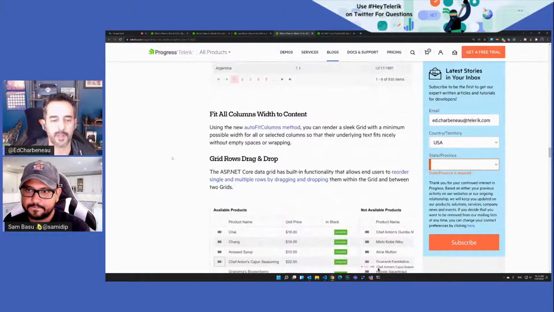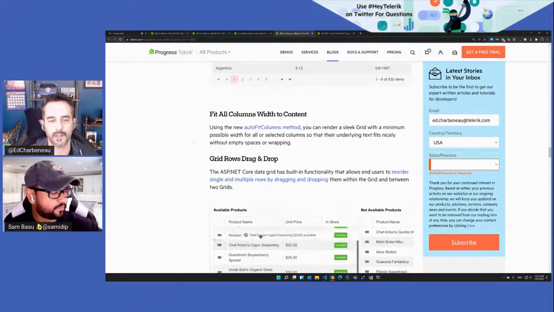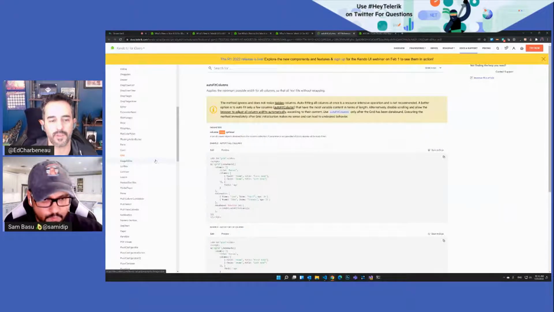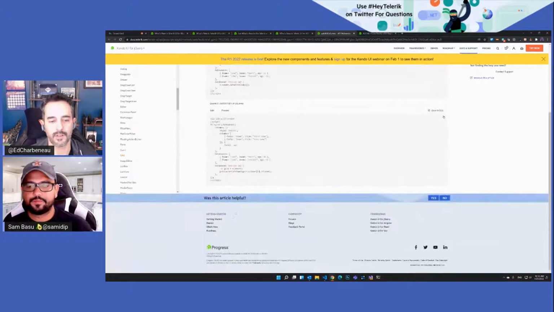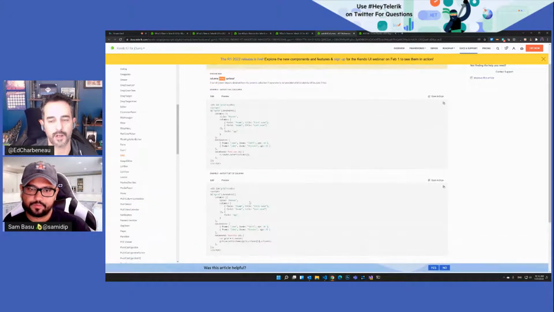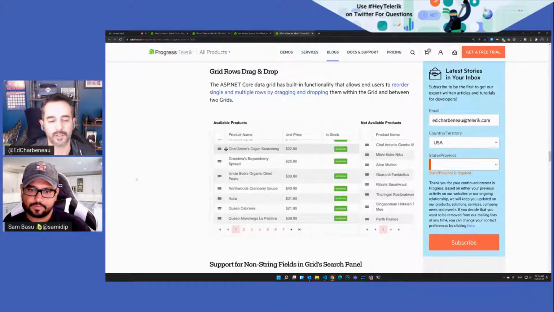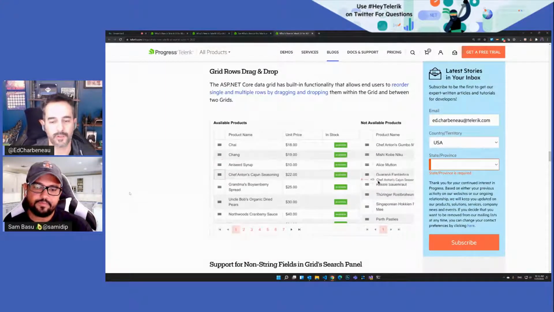So, extra sorting capabilities for the grid. We've got autoFit for the column width. This is something that customers were asking for to help fit the columns, space those out nicely and evenly in the DataGrid. A lot of the stuff is based on user feedback, right? We do this with all the products, Sam.